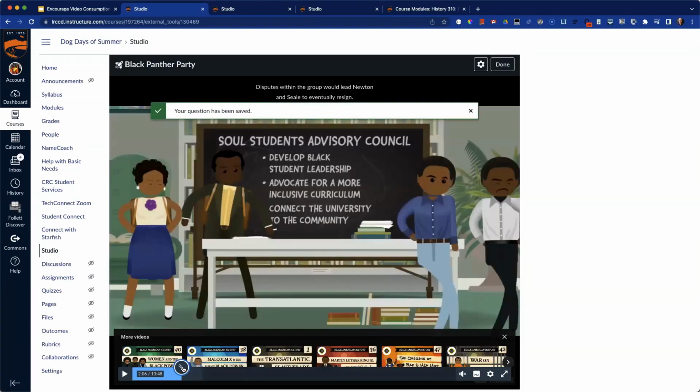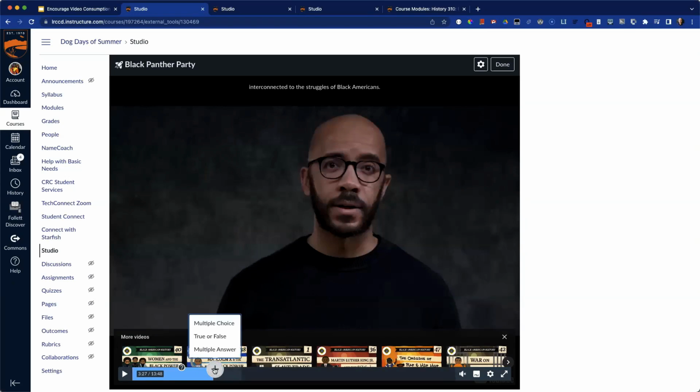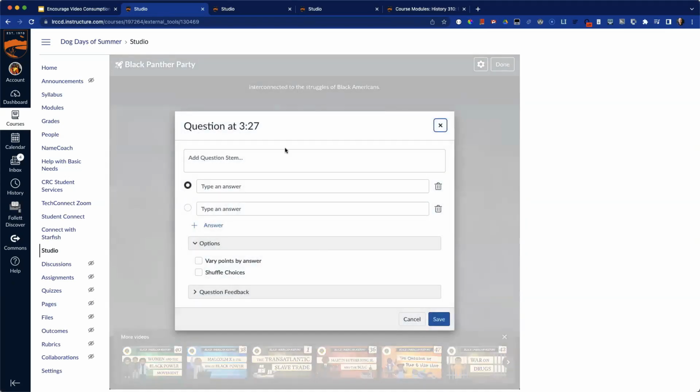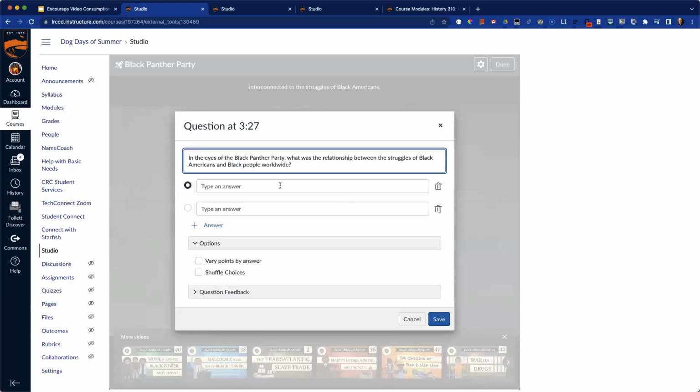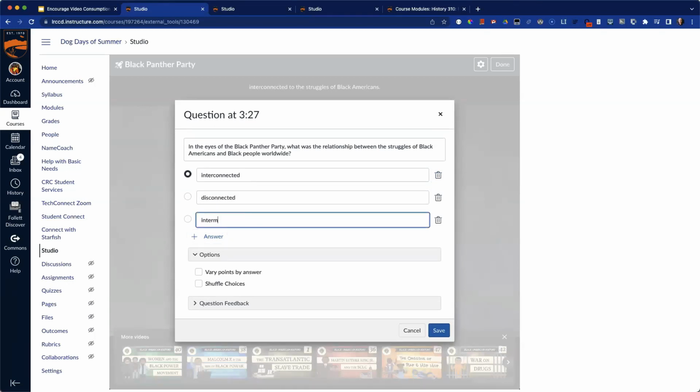I can edit this question, like there's a little edit icon there. And then I'm going to go to the next time point, which is 327, and add another question here. This one's going to be multiple choice. Question stem, in the eyes of the Black Panther Party, what was the relationship between the struggles of Black Americans and Black people worldwide? The correct answer is that it was interconnected, and my distractors are disconnected, and one more answer, intermittent. Shuffle choices.